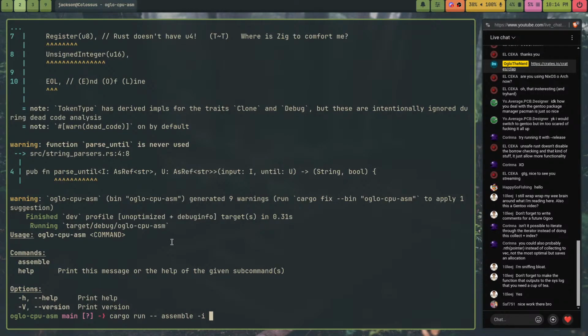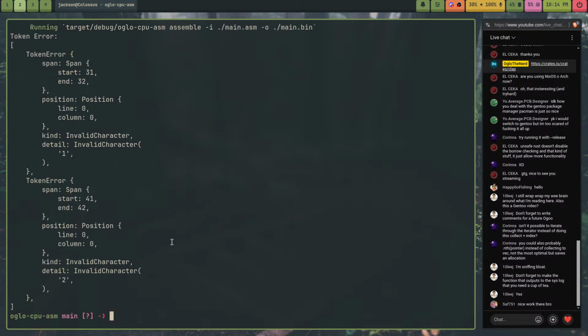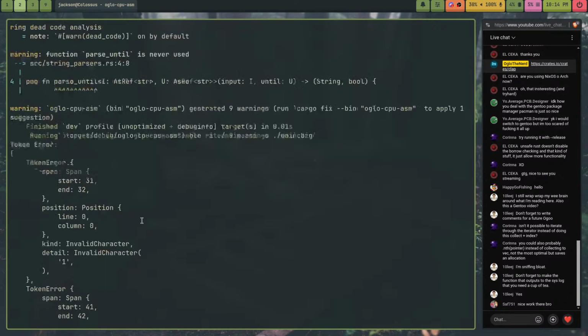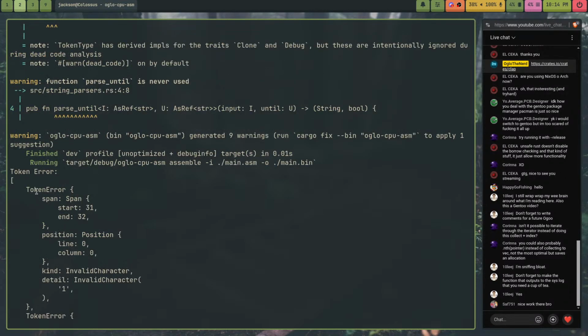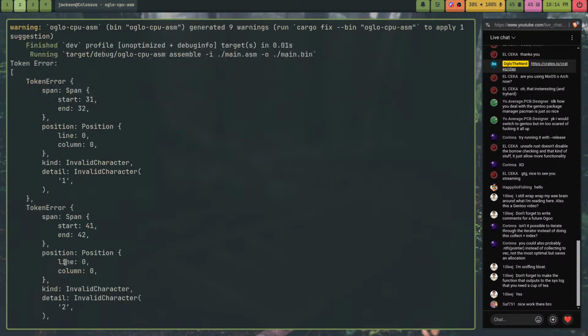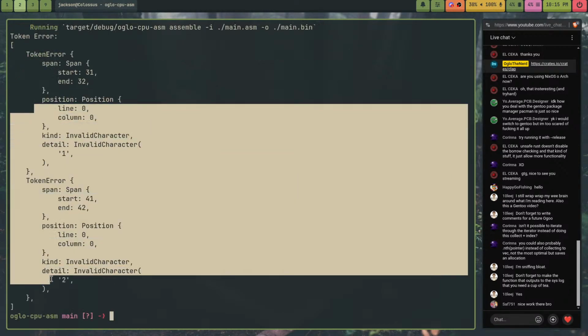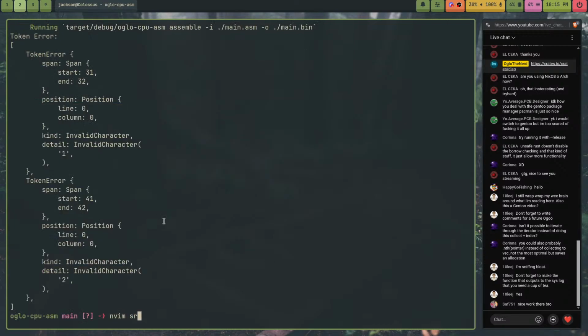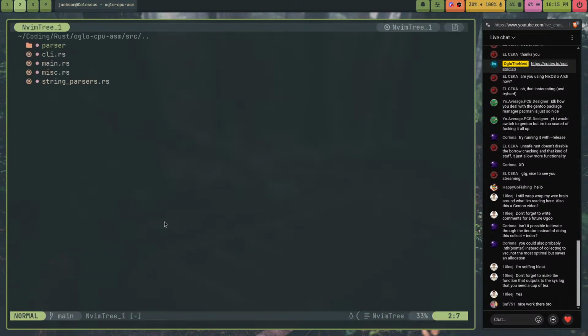assemble -I main.asm -o main.bin, just theoretically speaking, in case this was actually, you know, tokenize error from span start invalid character 1. Oh, that's interesting. So it's not including, I wonder why.